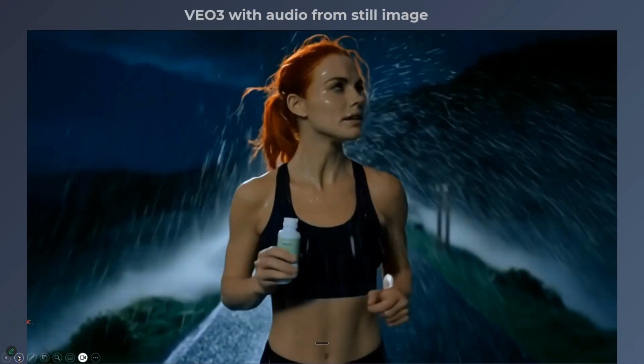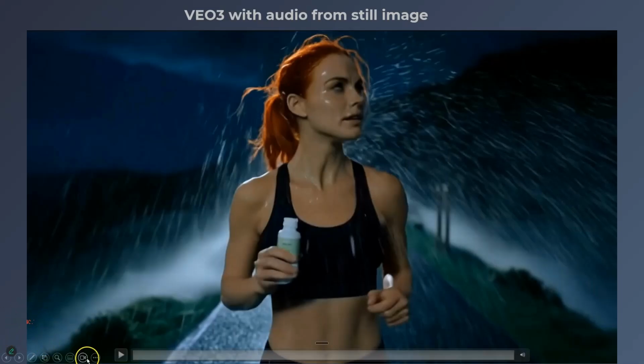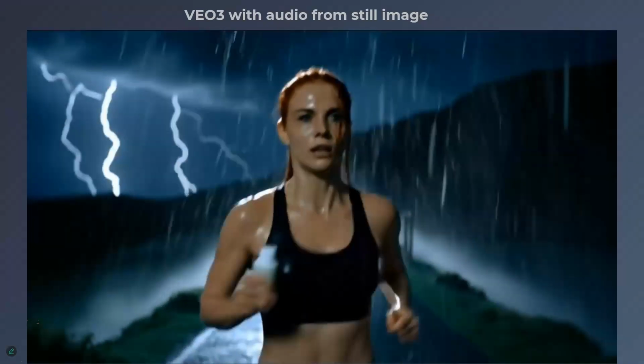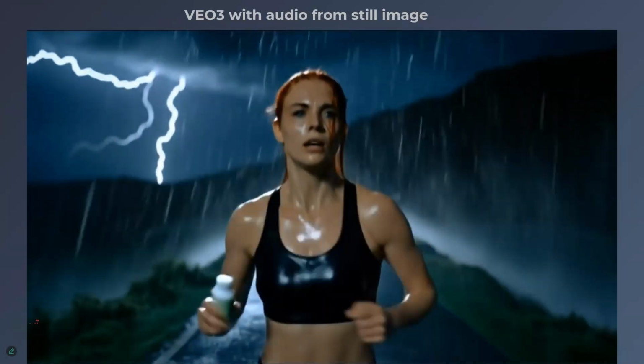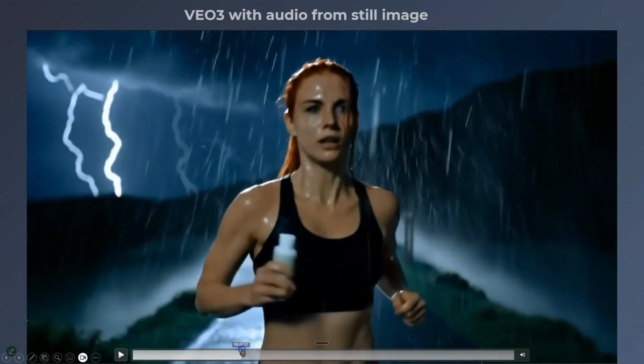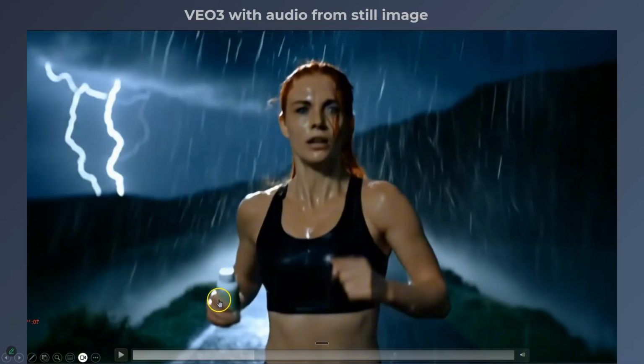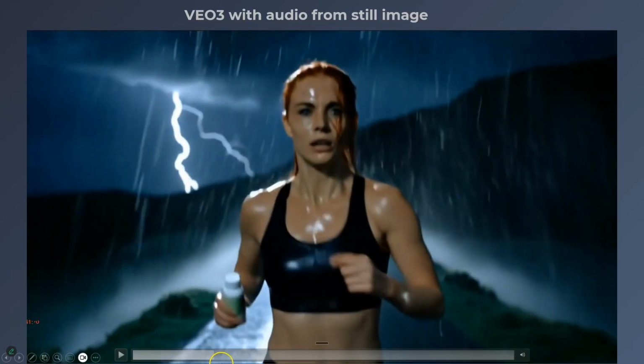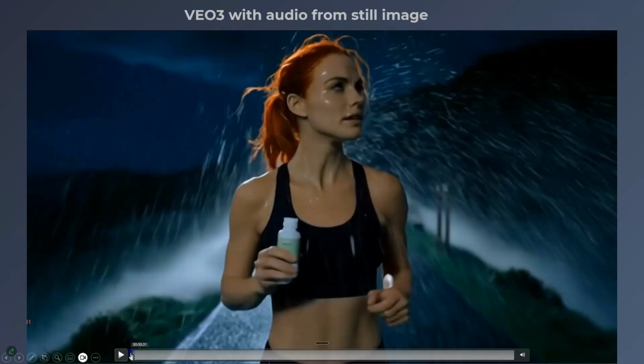So now, let's say we take that same image and we put it into Google's VO3 and have it add its own audio. And you see how the rain is added and her body has gotten wet and the thunder and lightning and all sorts of stuff. And that's with no prompt other than put her in a storm.